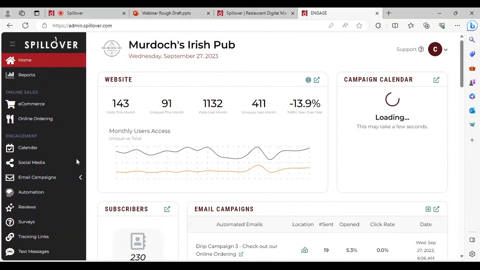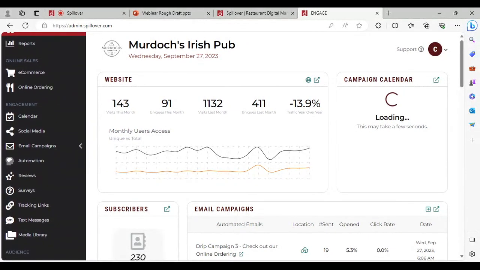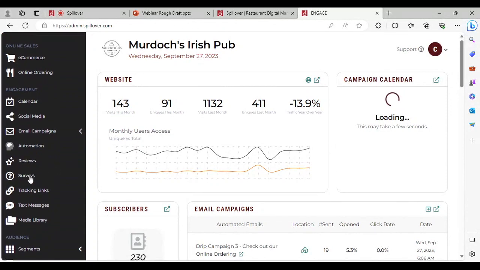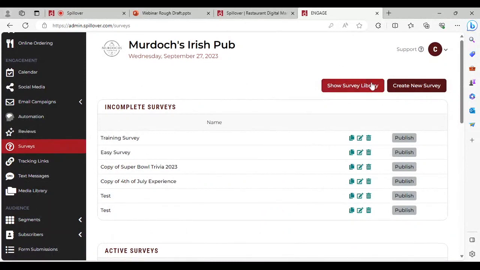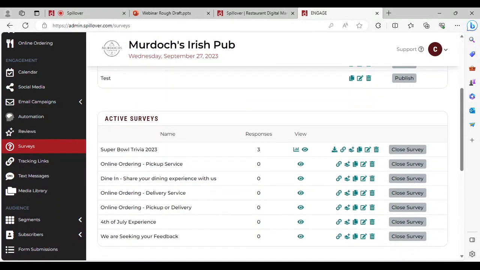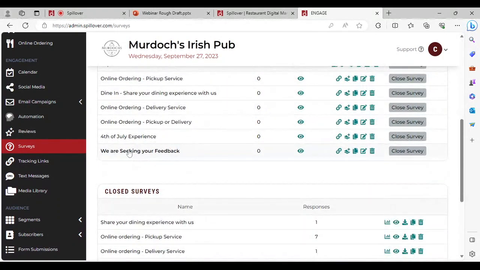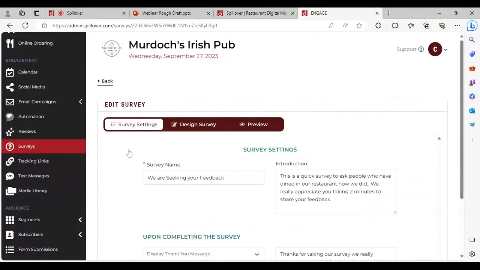Over here on the left-hand side, under the engagement tab, you will see surveys listed under reviews. And you'll click surveys here, and over here to the right-hand side, you'll see where you have the opportunity to create a new survey. But I already have one created for this demo to show you guys. It's right here, called We Are Seeking Your Feedback. I'm going to click on that for you.